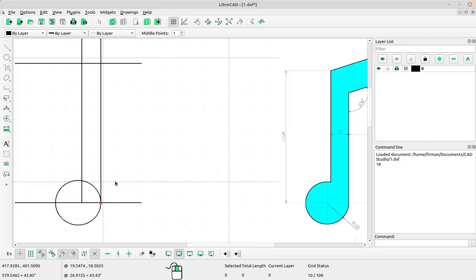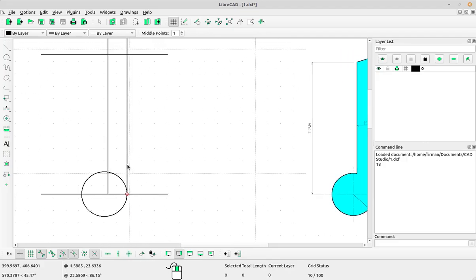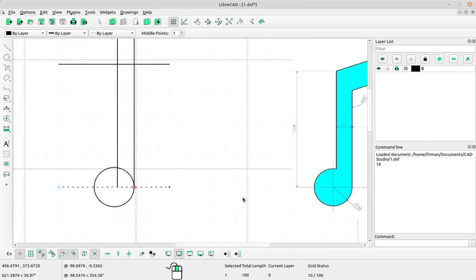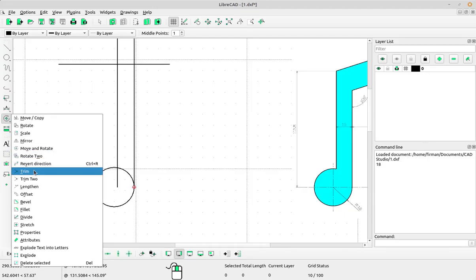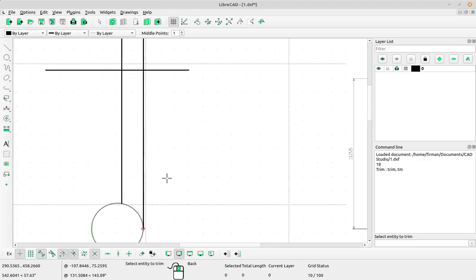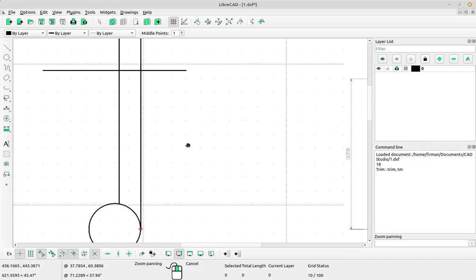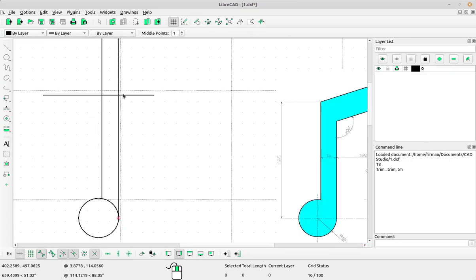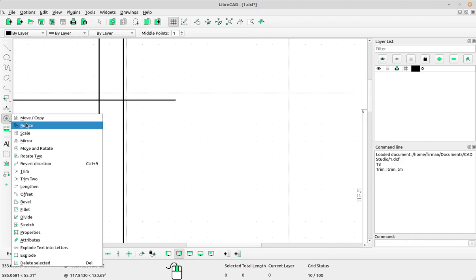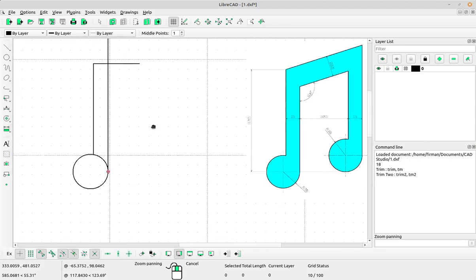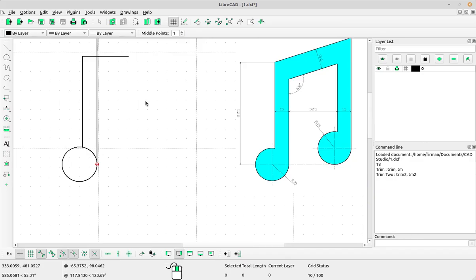Okay, now I think we should delete this one. And select the trim tool, left click at the circle and the line we want to trim, and right click to exit the tool. Okay, we will use the trim tool. Select trim tool, left click for the first line and the second line, right click to exit the tool.